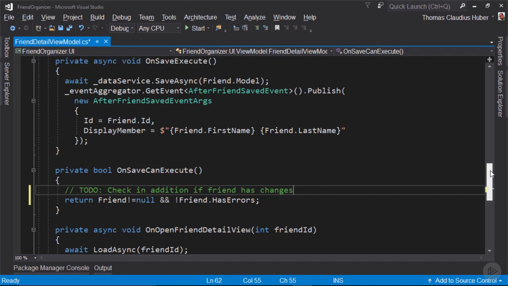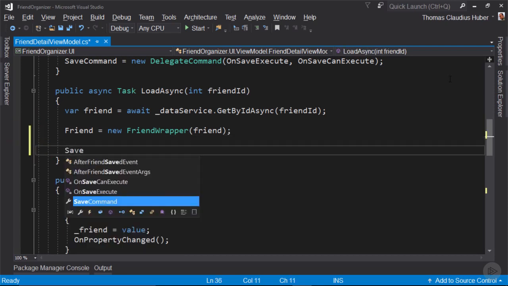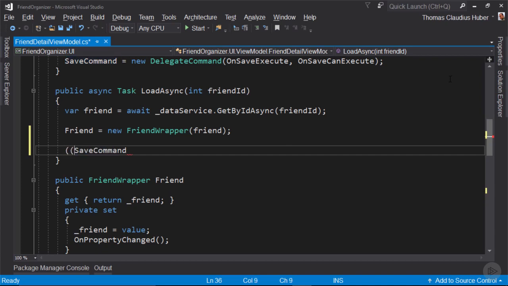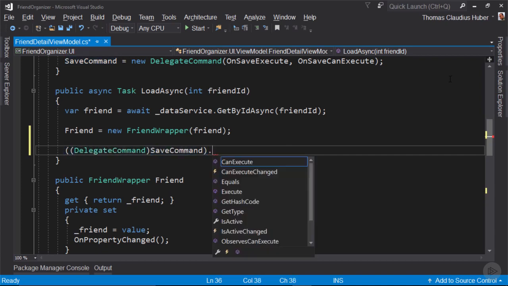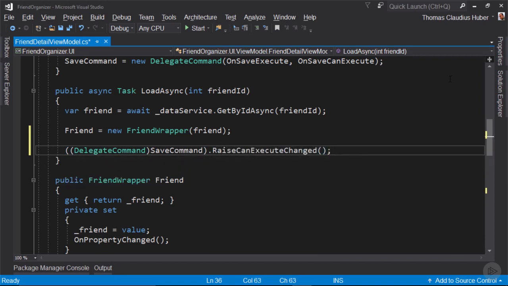So let's scroll up a bit to the loadAsync method where we initialize the friend property with a new friend wrapper. After we have initialized it, we take our save command and we need to cast it into a delegate command. And then we can call the raise_CanExecuteChanged method on it to raise the CanExecuteChanged event.